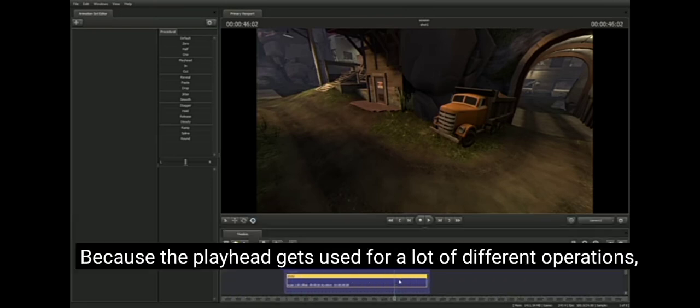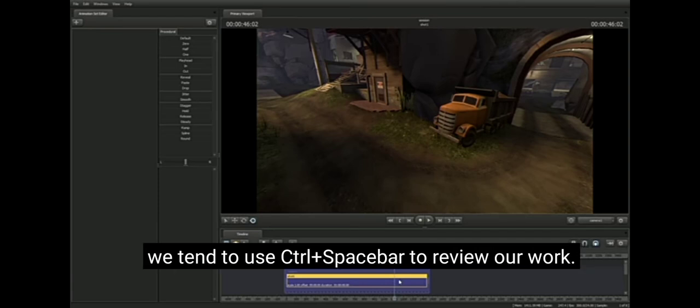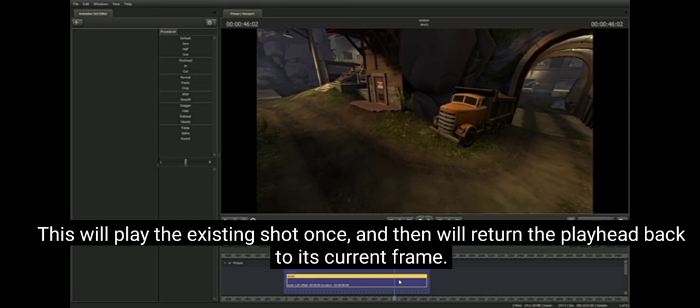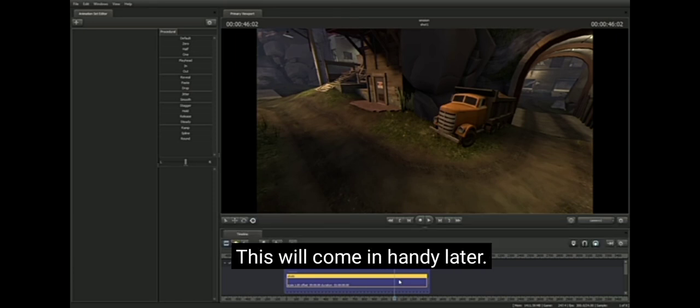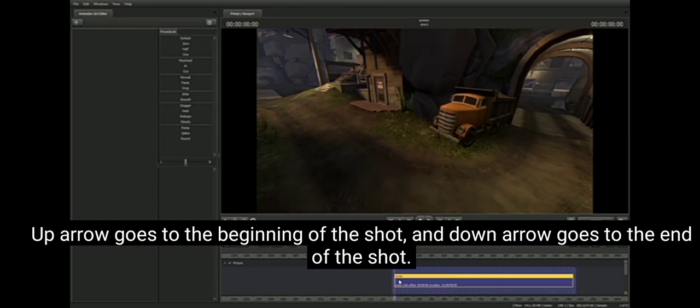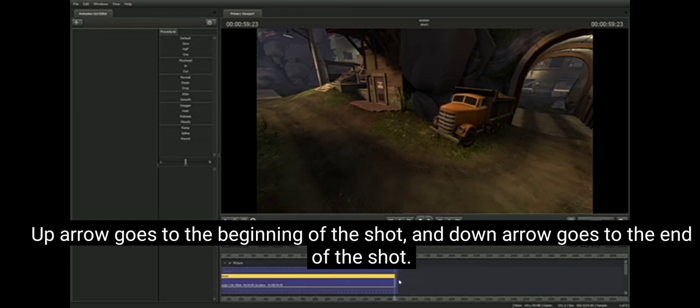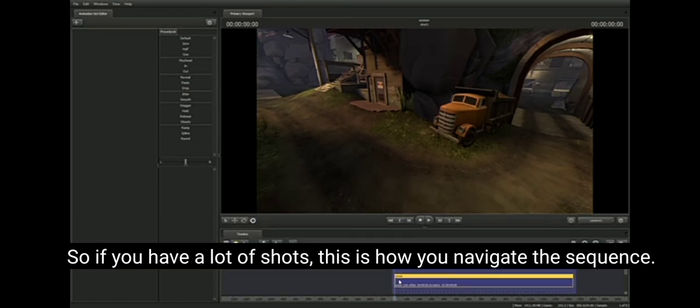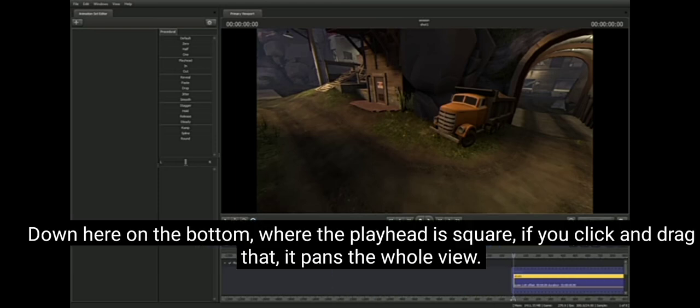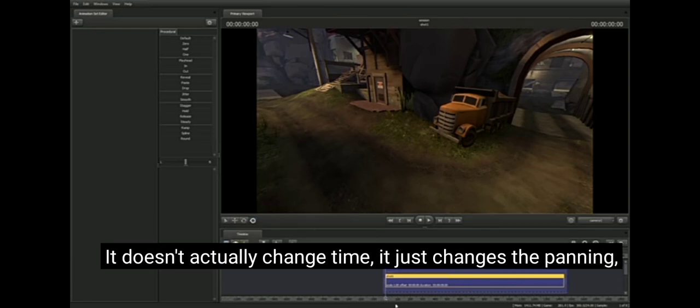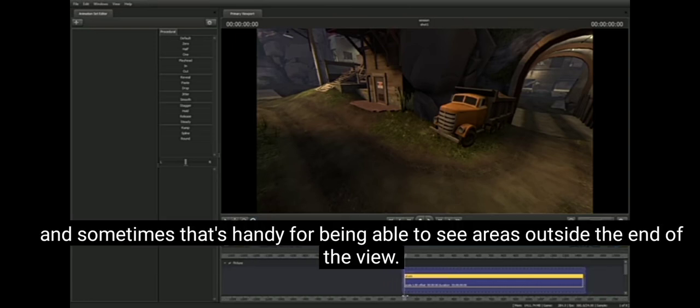Because the playhead gets used for a lot of different operations, we tend to use Control spacebar to review our work. This will play the existing shot once, and then will return the playhead back to its current frame. This will come in handy later. Up arrow goes to the beginning of a shot, and down arrow goes to the end of the shot. So if you have a lot of shots, this is how you navigate the sequence. And down here on the bottom where the playhead is square, if you click and drag that, it pans the whole view. It doesn't actually change time, it just changes the panning, and sometimes that's handy for being able to see areas outside the end of the view.